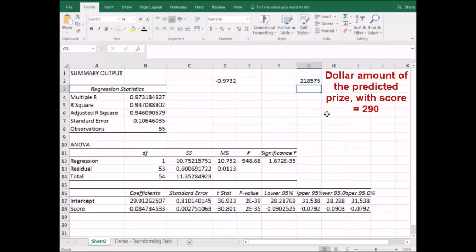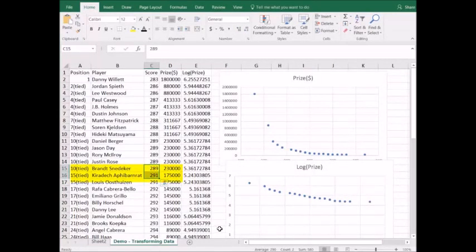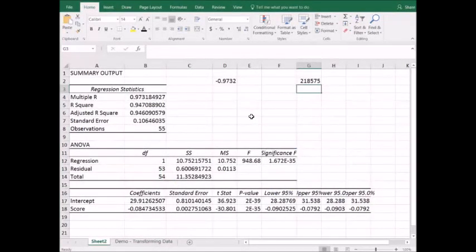Now let's see how we did. We don't have a score of 290. We have a 289 and 291, but we can see that the value we predicted lies in between those two scores. In this video, we have demonstrated how to log transform the dependent variable when the relationship is curvilinear, then run regression on the resulting independent and log transformed dependent variables.